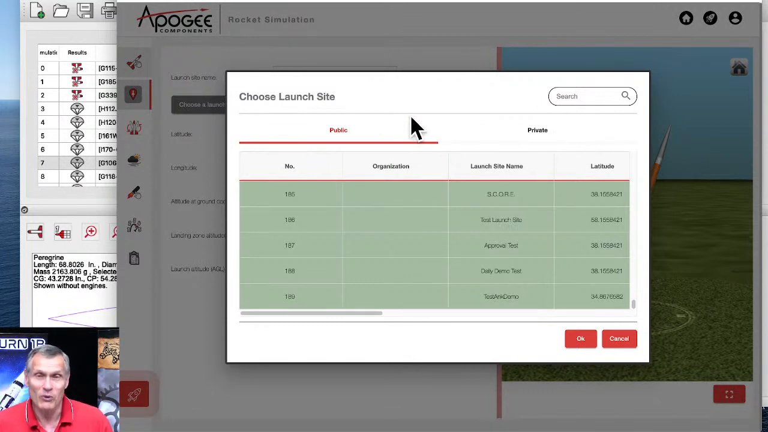But the purpose of this is to spread rocketry, and the more launch sites there are, the more people get involved. So people always ask, where can I launch? And they're hesitant. And this will hopefully allow us to share launch sites with other people so we can all find them.